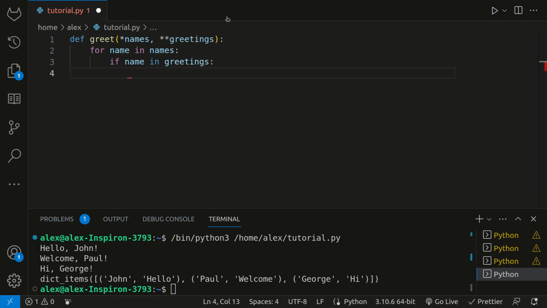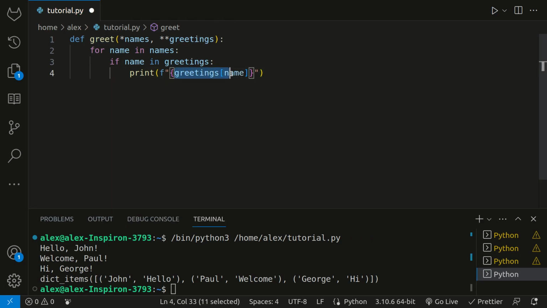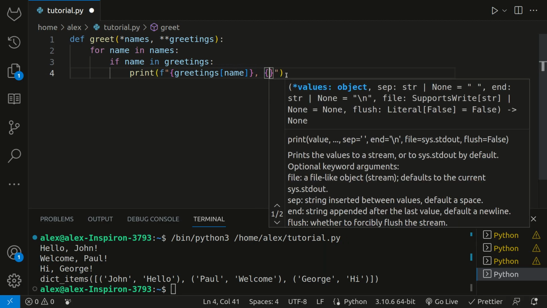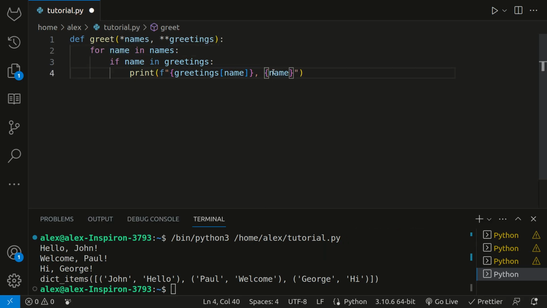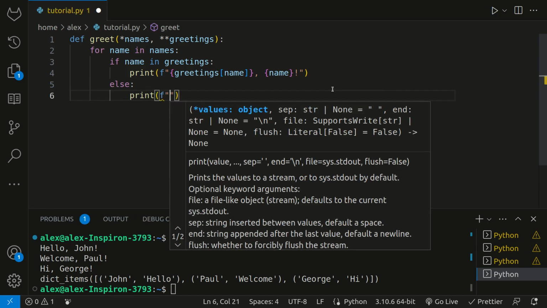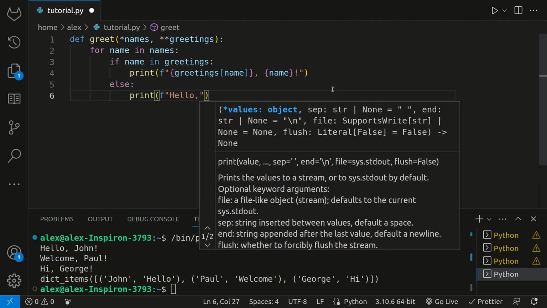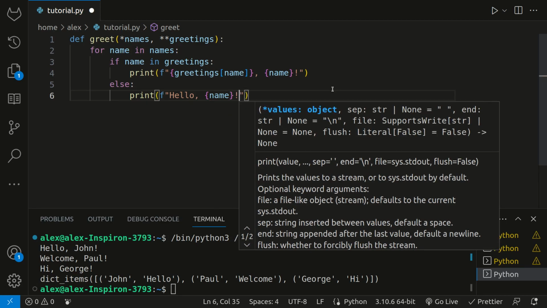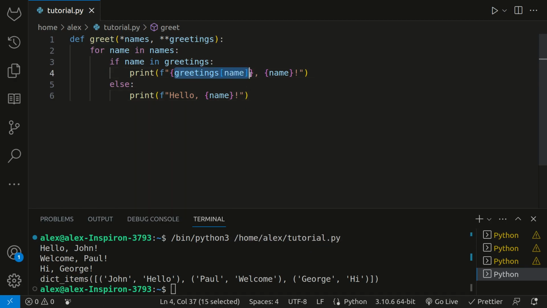And if it is, then we will greet the person normally. So here we're going to print greetings and the current name inside this dictionary, and then the name of the person. And if not, we will just print a default greeting, and hello will be the default greeting, and I'll just say hello name. And if this part's confusing to you, we are just referencing the name of the person in the greetings or kwargs dictionary.